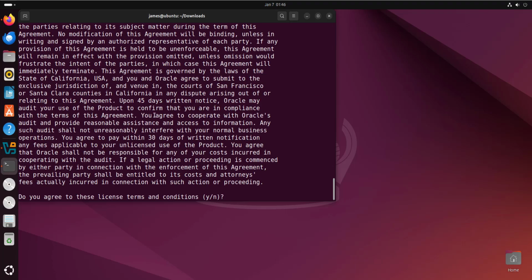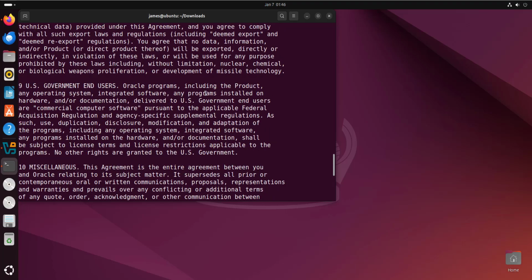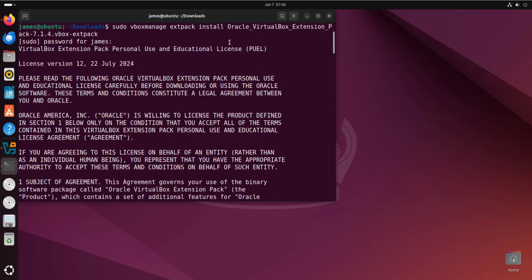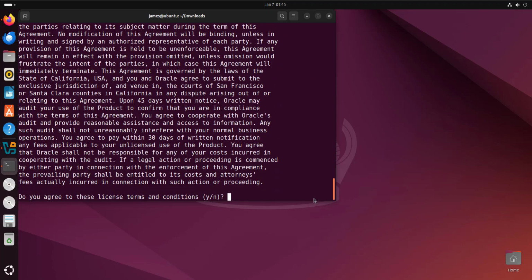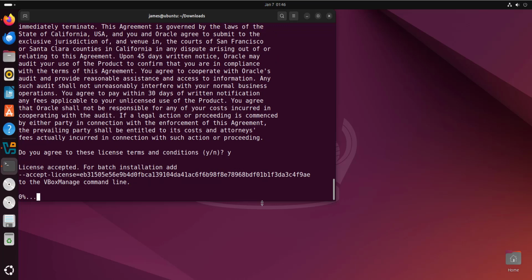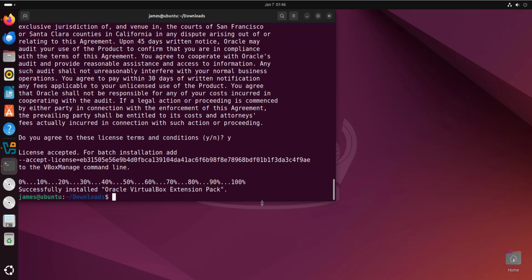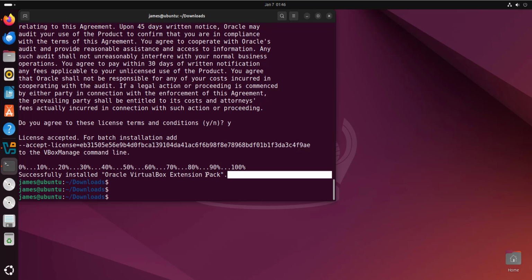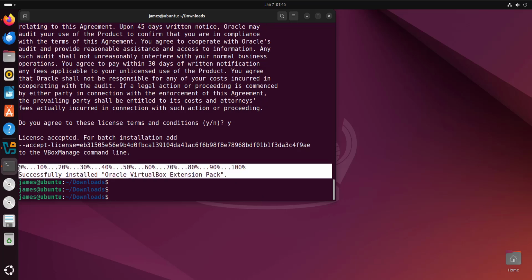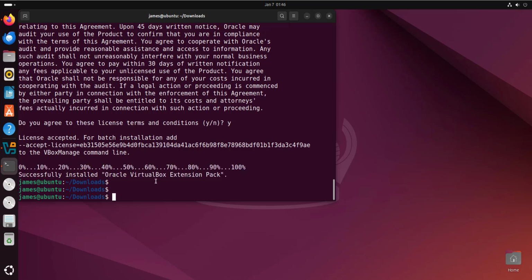Okay, so this will take you through the installation steps. As you can see, this starts off with the license agreement. So take your time and brush over this. Here, to agree to the license terms and conditions, I'm going to press Y on the keyboard and hit enter. And within no time, the VirtualBox extension pack will be successfully installed, as you can see down here. All right. So now with that, I'm going to minimize this.